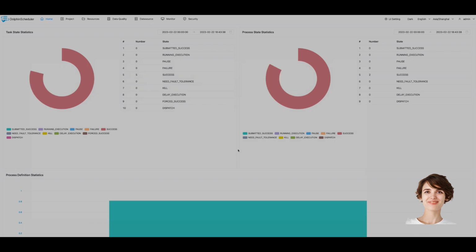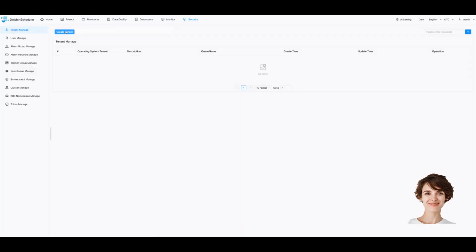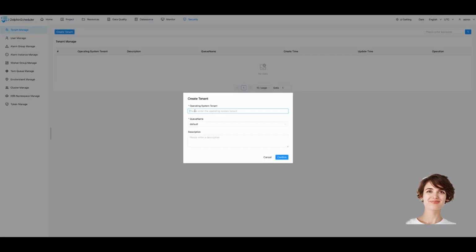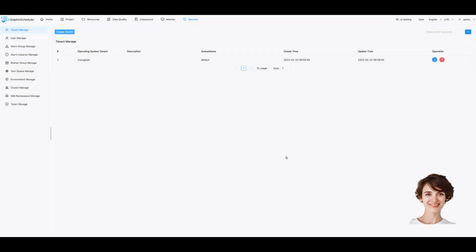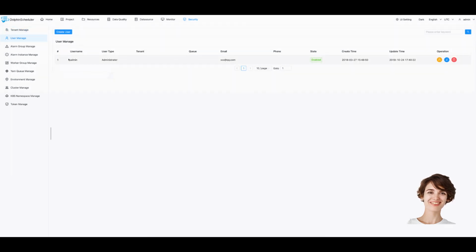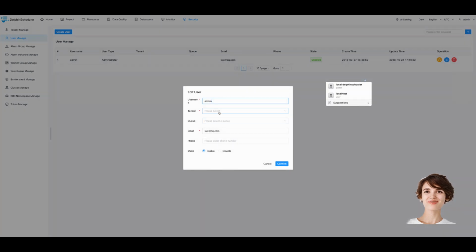To get started with DolphinScheduler, you'll need to log in first. Once you're in, the first step is to create a tenant. In DolphinScheduler, a tenant is like a group that you can assign users to. This is important because users need to be assigned to a tenant to run tasks. You can assign a tenant to a user in the DolphinScheduler Security-User Manage page.